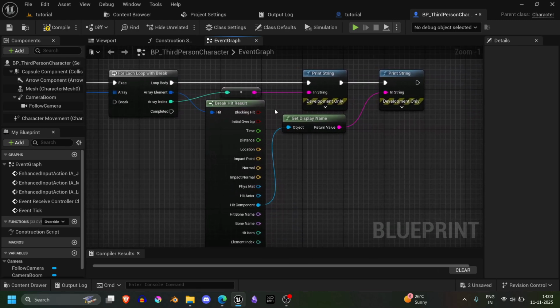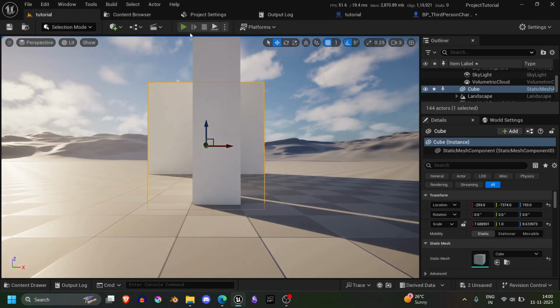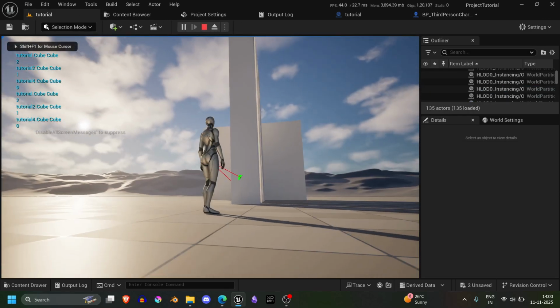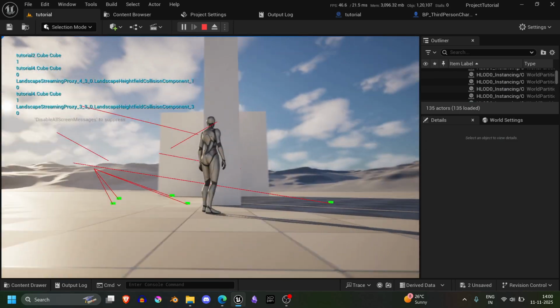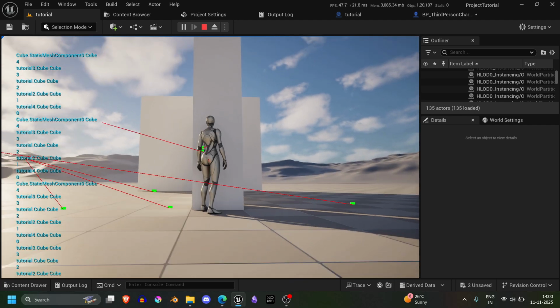So for now we have the out hits and we will connect it to the array, and then we will break the hit, and in the loop body we will print whatever it is hitting. It's quite simple logic that we prepared for this example, so let's compile it and see it in action. As you can see on the screen, we are standing here and it is actually piercing all the walls in front of it, and it is printing everything that comes in its way.